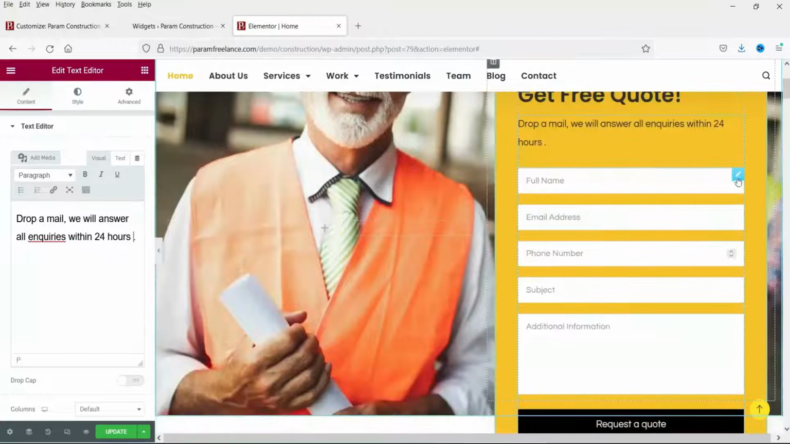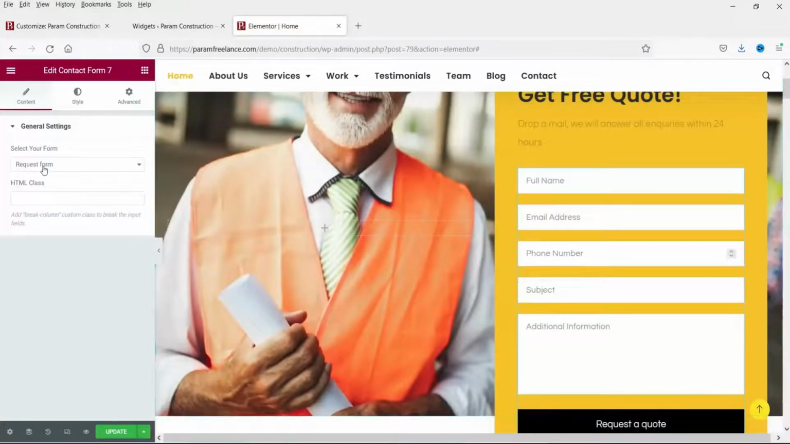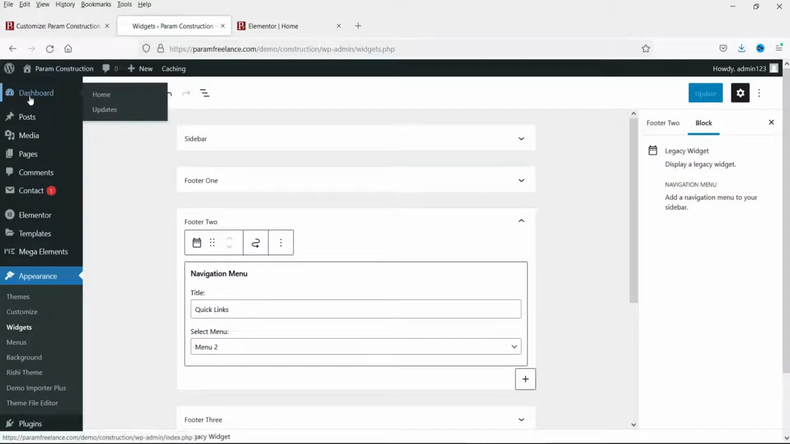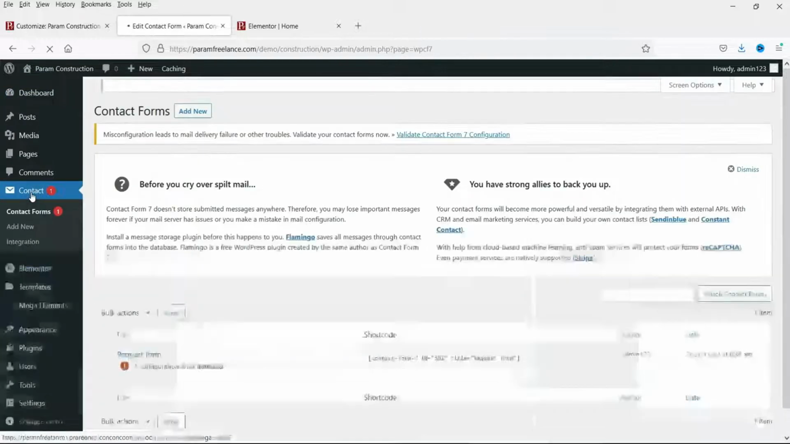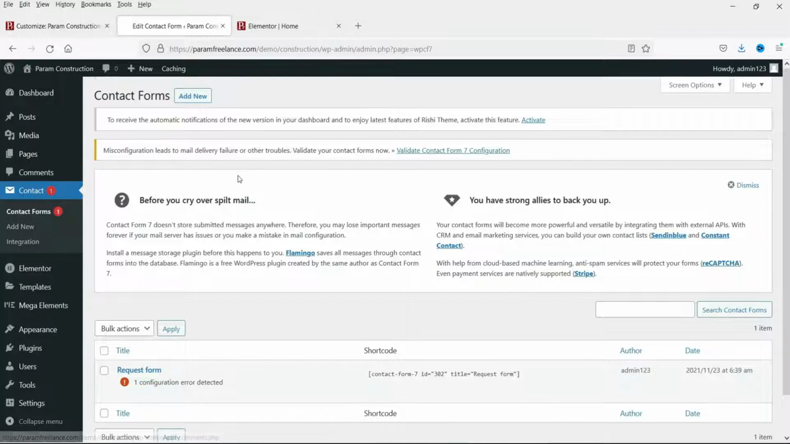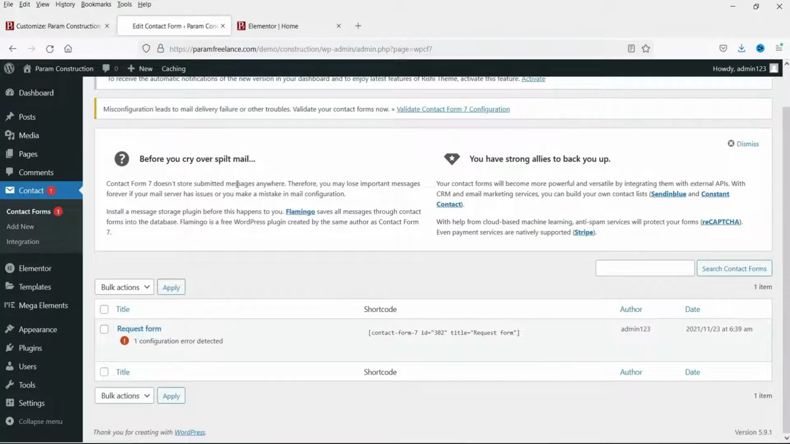Okay, now this is the form. You can click on it. Now you will see this is the form. Okay, now where do you see this form? Let's go back to the dashboard, and here you will see the contact. We have already installed the Contact Form 7 plugin, so it has already created the form automatically. So from here you can change the form.